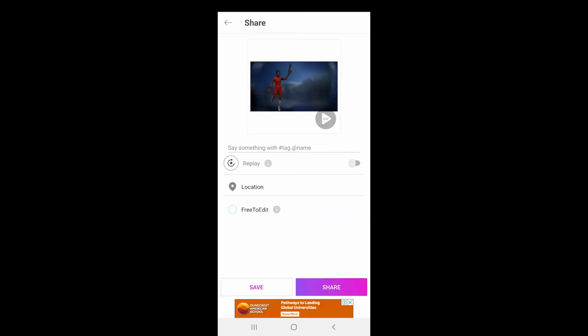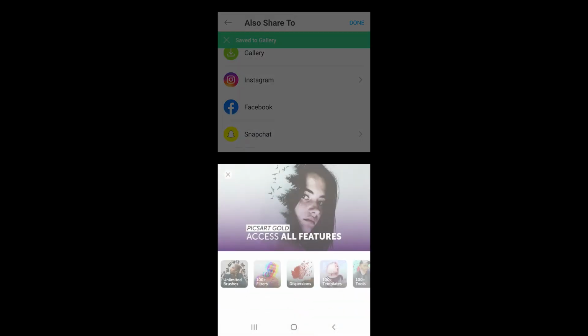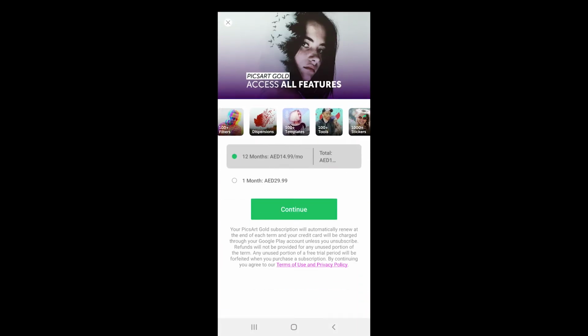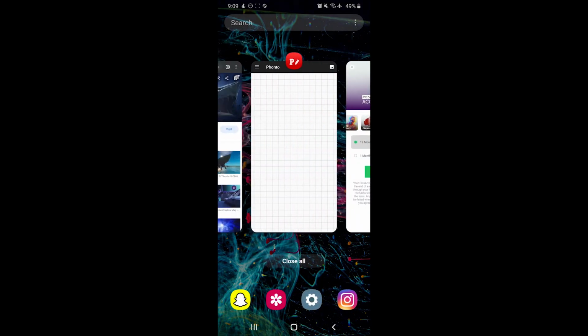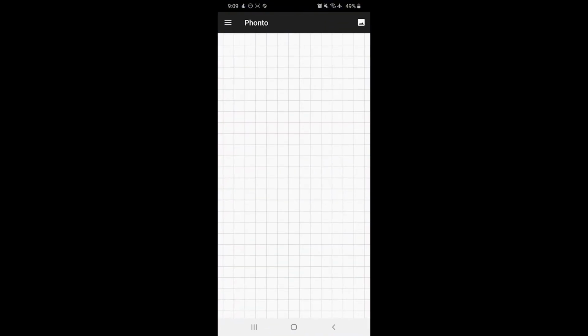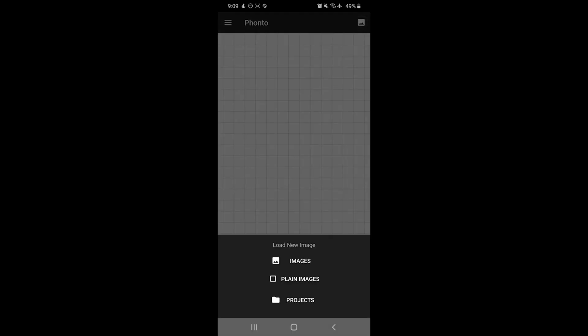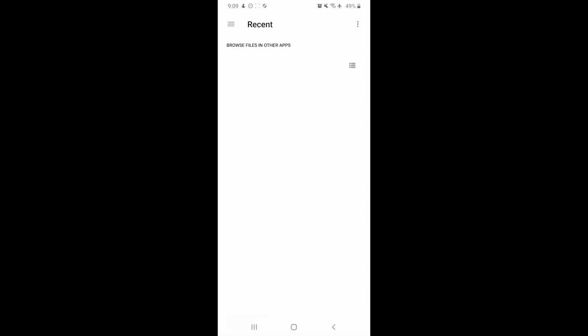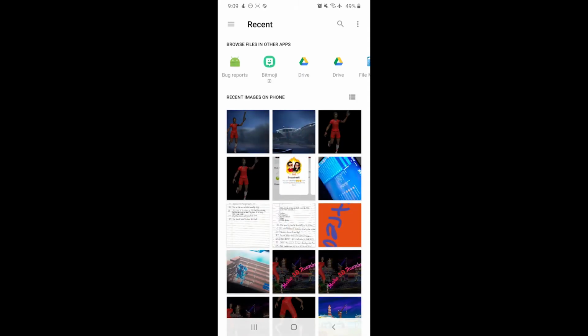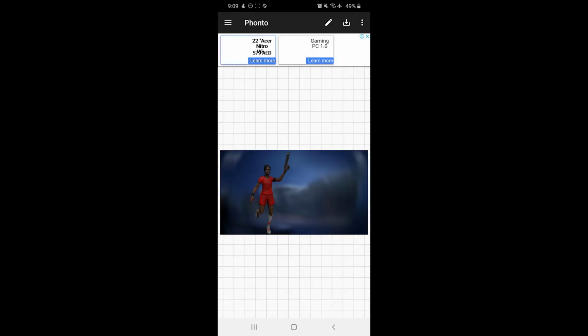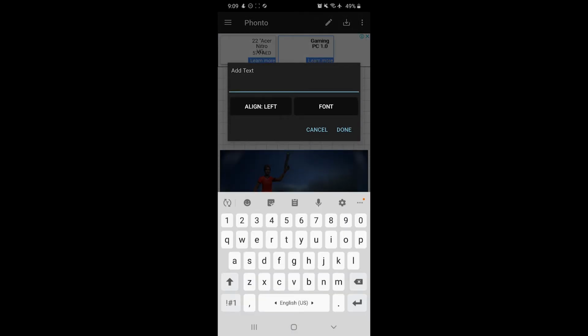All right, and then you just save to gallery. Next thing you do is you go to here and turn on Fonto, and you open Fonto. Basically what this does is it adds text to pictures. So images, and then you put on that PixArt thing you had, and then click on the edit, add text, and you can put whatever you want. I'm just going to write how to make Fortnite space thumbnails.